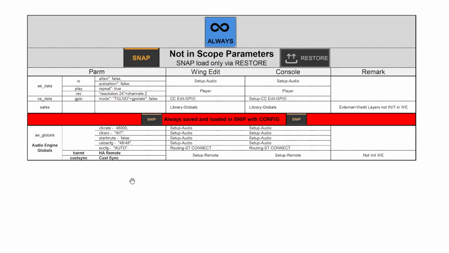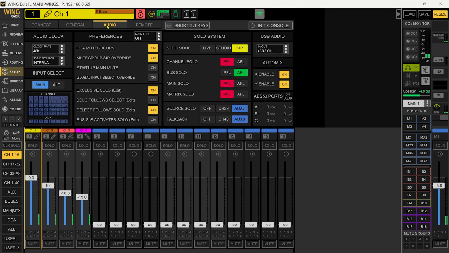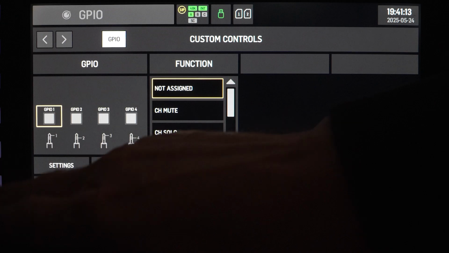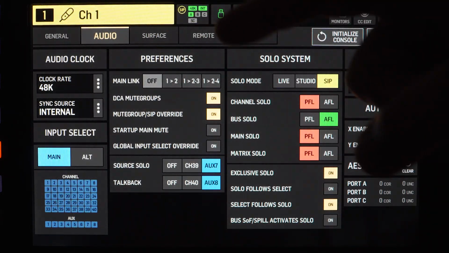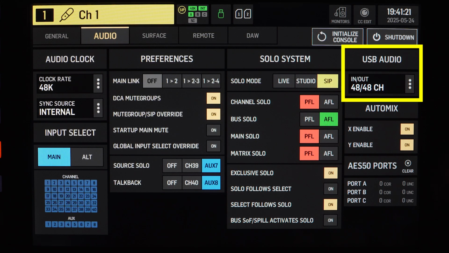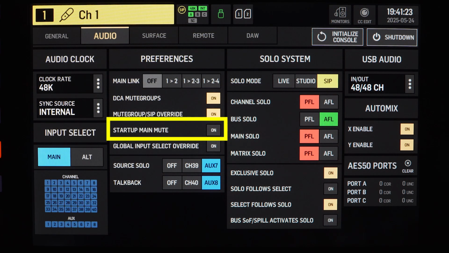So where do you find them? The clock rate and the sync and the startup mute and the USB configuration you find on the setup audio panel here. So here is the clock rate, the sync source setting, the startup main mute, and the USB setting if you want to have 2, 8, 16, 32 or 48 channels. On the Wing Rack you have that as well on the audio page, the clock rate, the sync settings, the USB audio and the startup main mute.